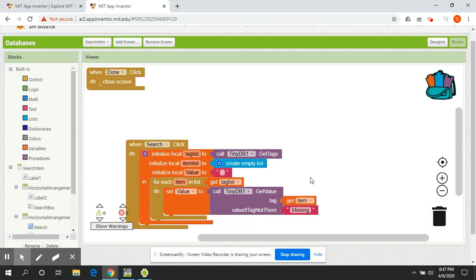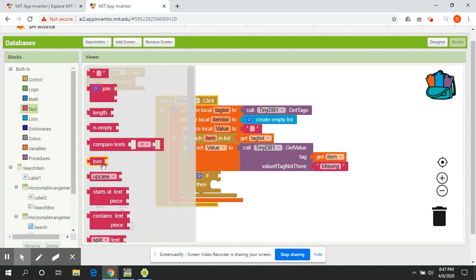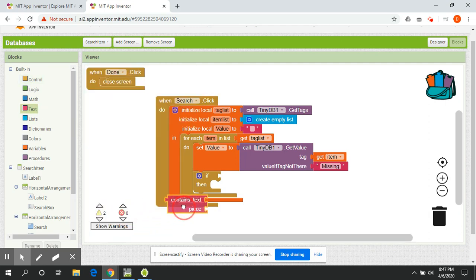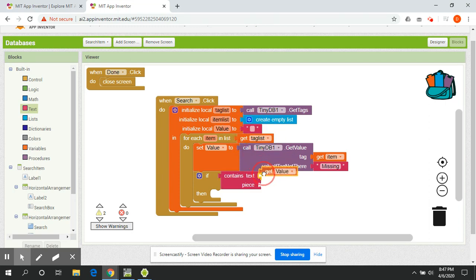All right. Now for our search, this is where we're going to set up an if statement. And we're going to say if, and then we're going to use a text block called contains text. The text is what we just looked up, so that's our value variable. That's going to be the text that we're looking for. And what we want to see is, does it contain what they typed in the search box?